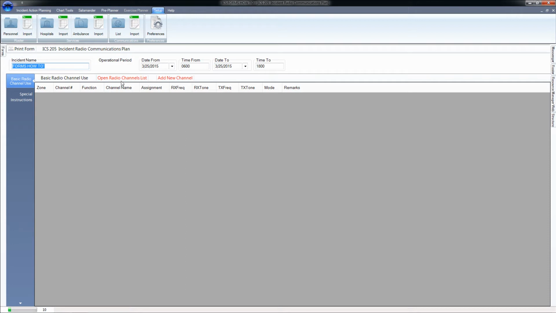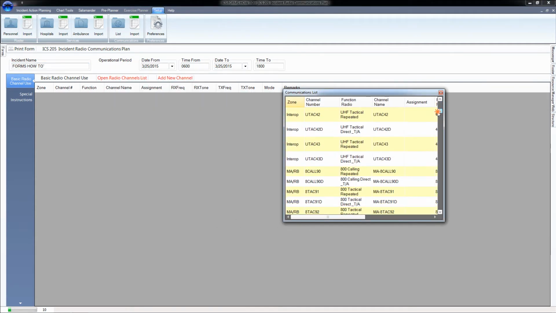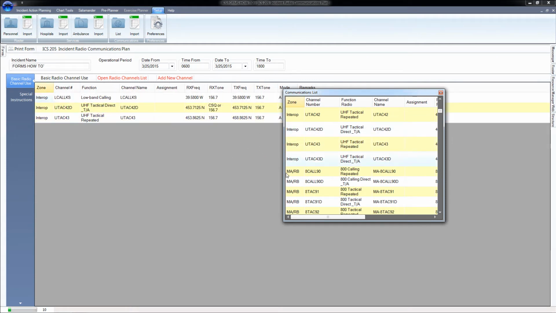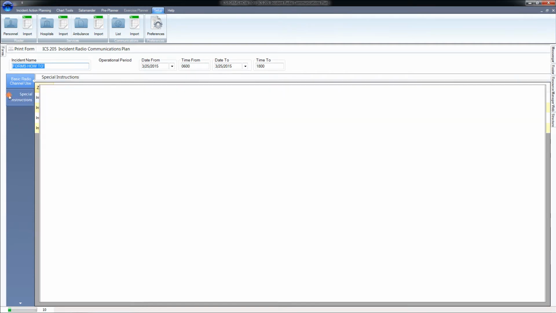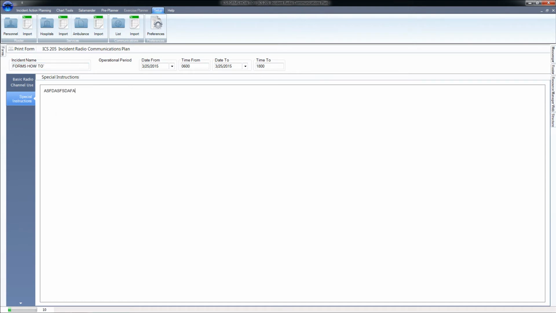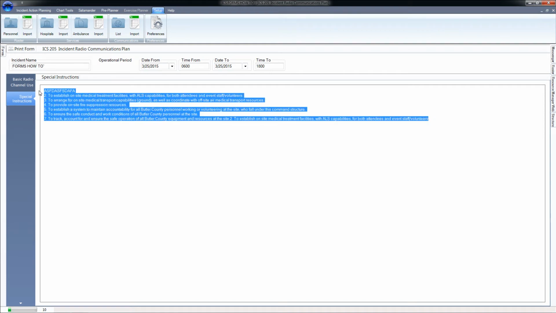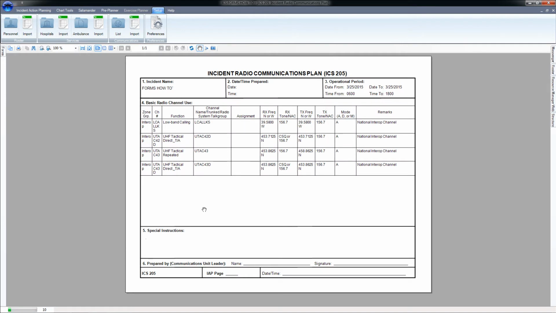The other way to get information into your ICS 205 is to utilize the Open Radio Channels list, which looks back at the communications library as well. Now in this case, we just open it, we pick out our frequencies, drag and drop them to the gray field there, and close it when we're done. Then we can put in our special instructions. You can either type them in or you can paste them in. Your choice. Once you're done, hit print form. There's your ICS 205 communications list.